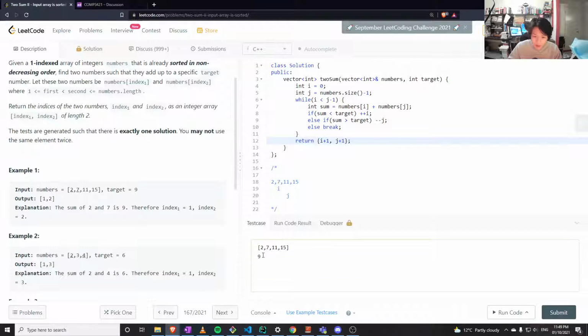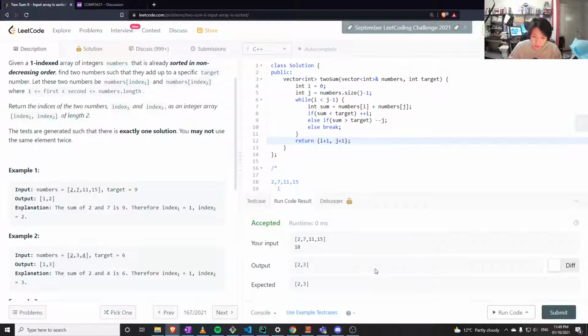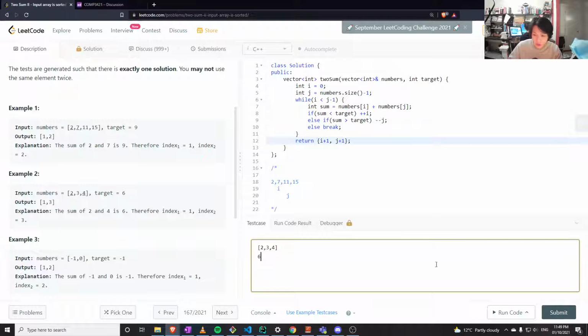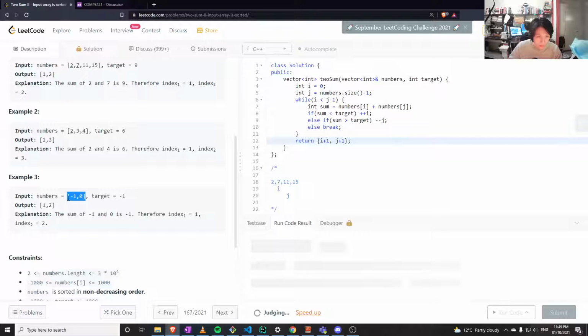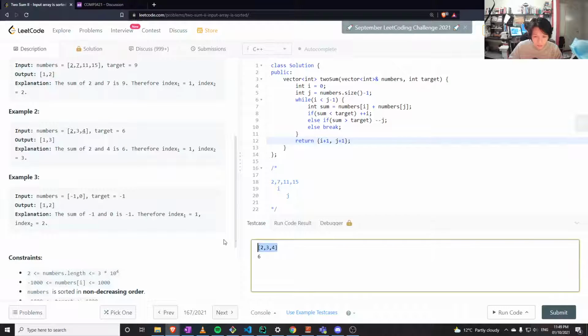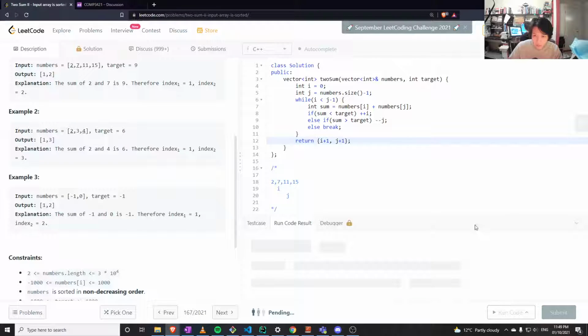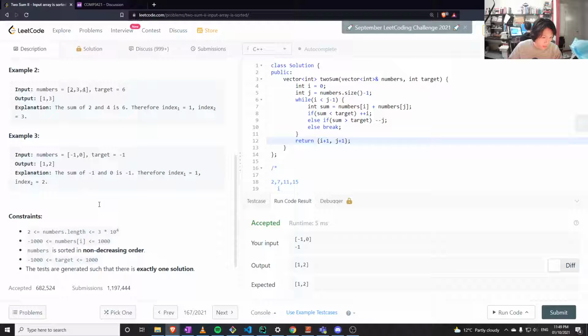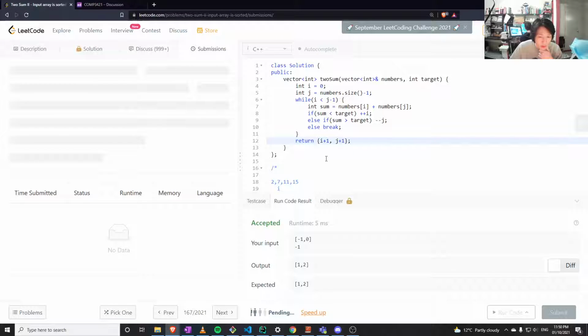Let's make this 18. Should be 2 and 3. And this one. Okay, hopefully that works. It's always worth checking the base case. Numbers is in between 2 and that. Okay. Minus 1000, decreasing order. One solution, yes. Let's submit that and see whether we got that right.